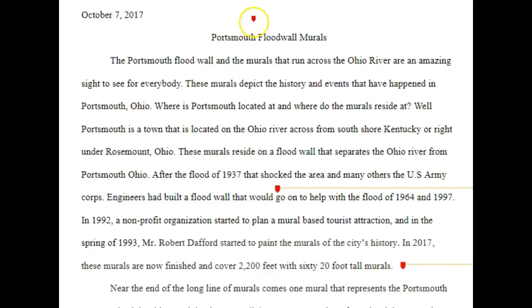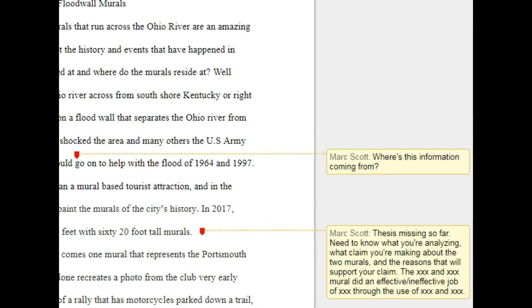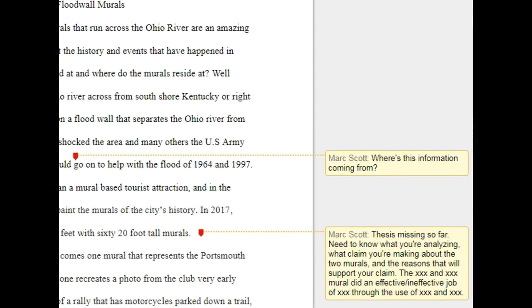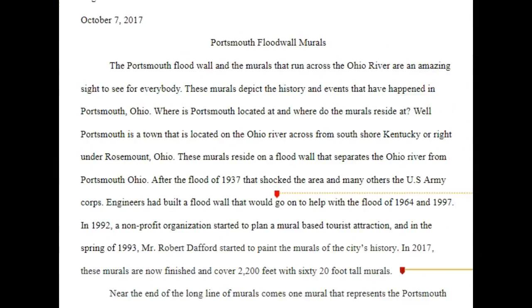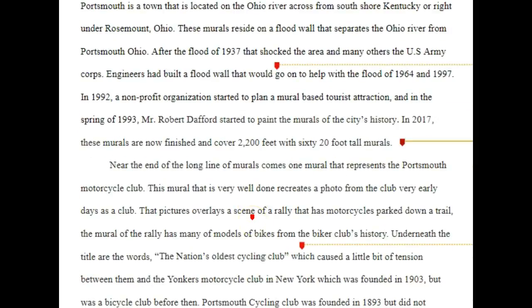I'll give you some feedback over here, and you'll be able to see it when you take a look at your feedback. We need to know what you're analyzing, what claim you're making about the two murals, and the reasons that will support your claim. And I give you an example here: The blank and blank murals did an effective or ineffective job of what? Like showing unity, showing that the town is resilient, that it bounces back from struggles, whatever, through the use of this visual thing and this other visual thing. So colors, shading, facial expressions, emotions, there's tons of stuff that you could write about there.